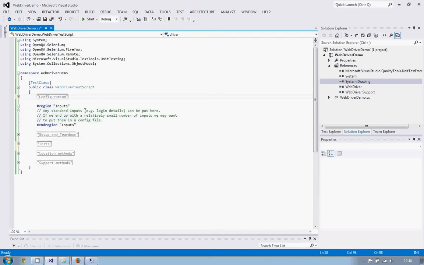Next is the input section, which is empty for this template, and it's there to contain input values. So for example, if you use a login system in your test, you may be storing login details here, email, password. Similarly, you may store invalid emails, invalid passwords, things like that. It's just kind of a scratch pad area for inputs, which you may want to take out later to put in a config file or something, but that's what it's for.